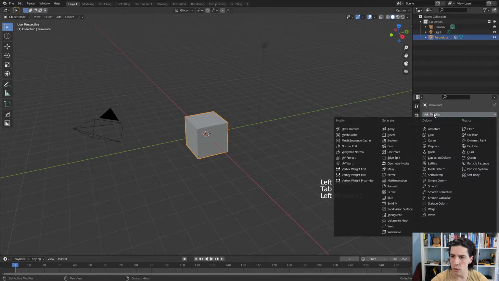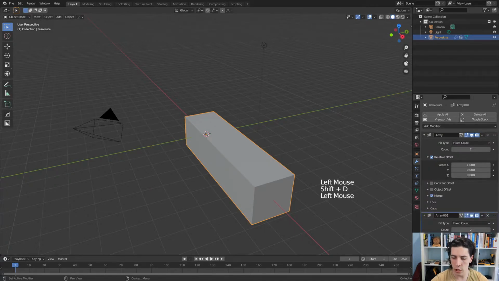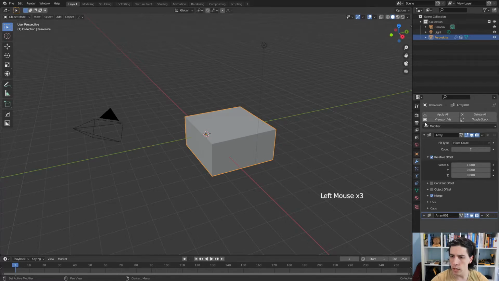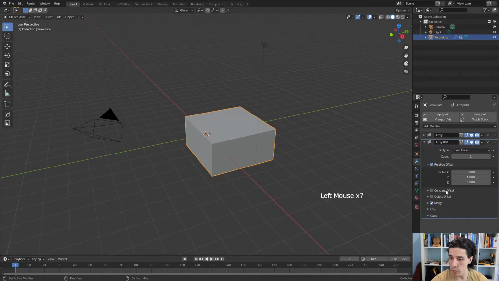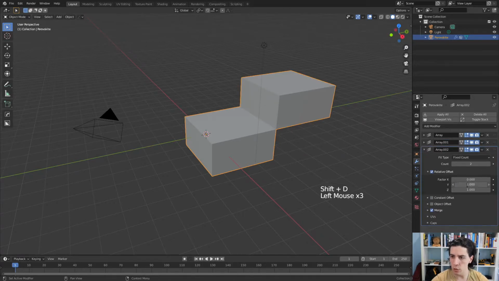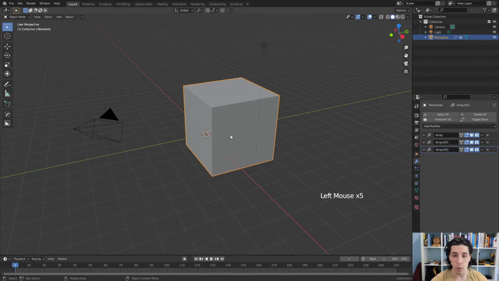From here, we're going to add a few modifiers. So we'll start with an array. I'm going to enable merge, Shift D to duplicate this, change from 1 in the X to 1 in the Y. And once again, we're going to merge, making sure we have merge enabled. Once again, we'll duplicate this, and we'll change to the Z direction. And that is essentially the basis of our perovskite.